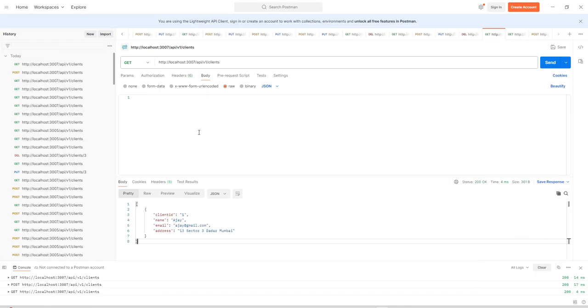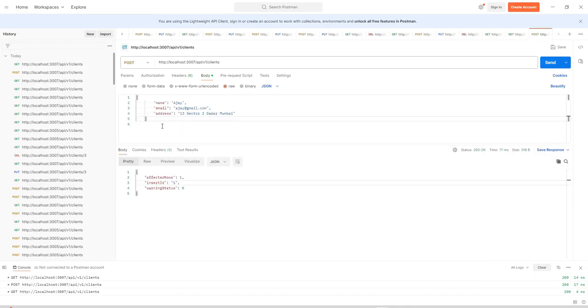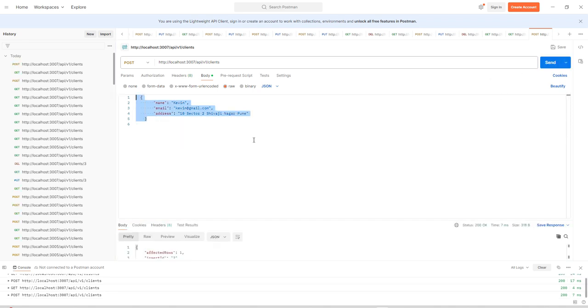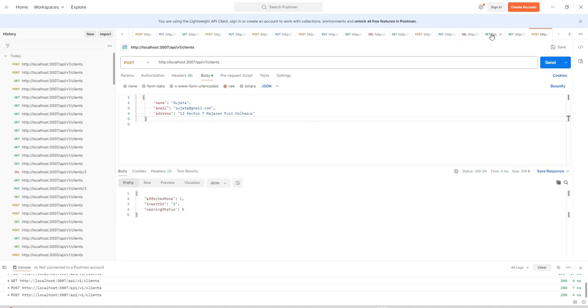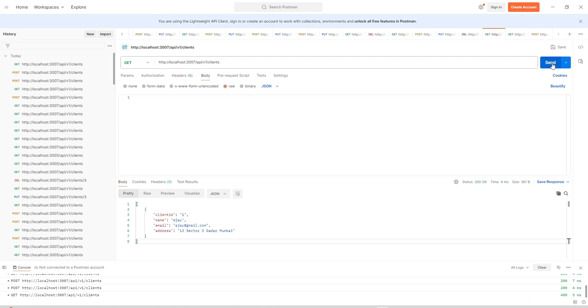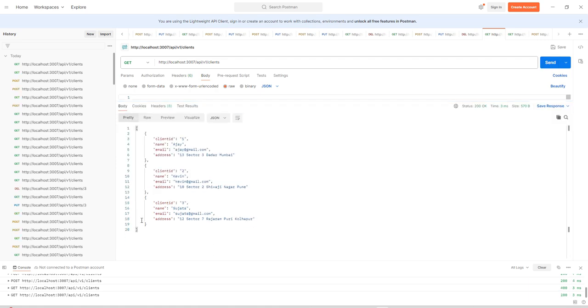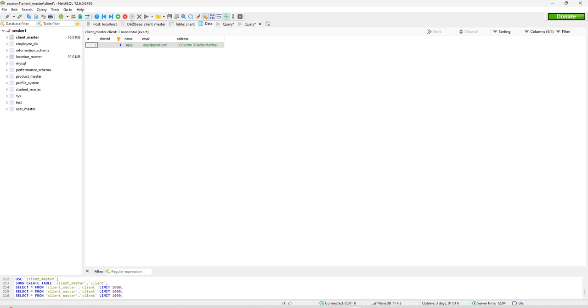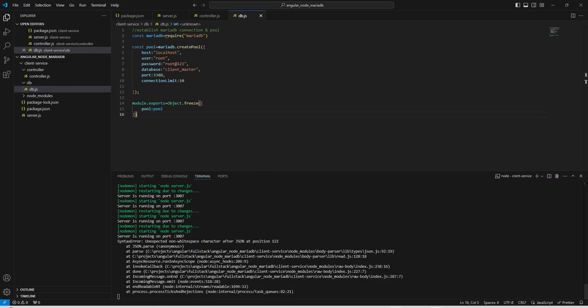Seems good. Now let us add two more records. This is for Kevin and this is for Sujata. So we have three records now. Sorry, this is not it. This is the get method for ours. We have three records. Seems good. Now here, if we cross check in the database, we have three records. Our post is working fine.